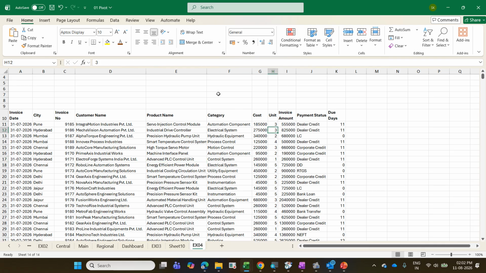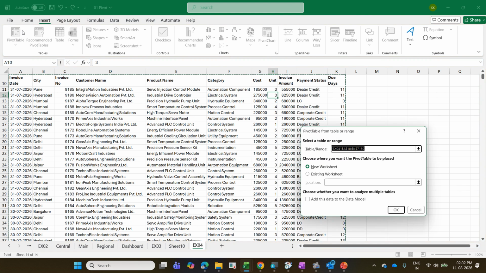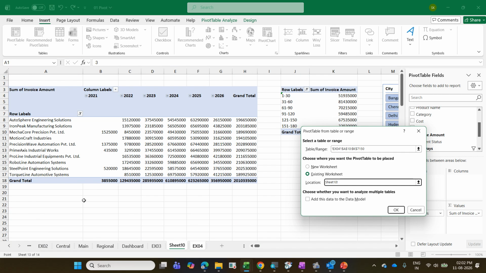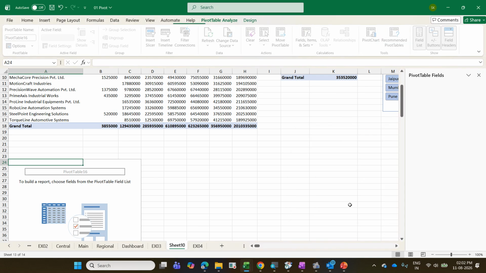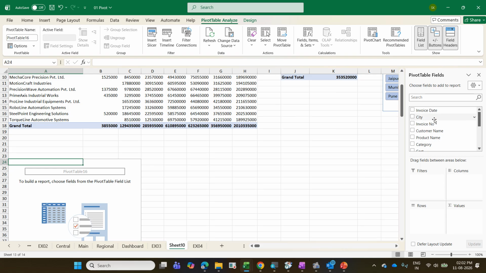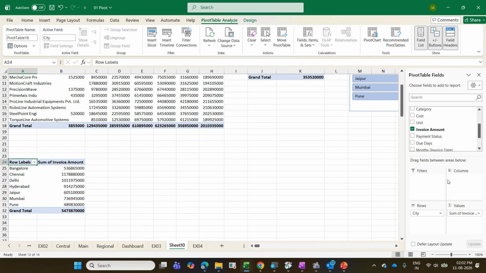So let me insert a report. Insert, pivot, your wish, new sheet or same sheet. Let us go to the existing sheet, location, I'll put some location here. City wise: let us drag the city into rows and invoice amount into sigma values.